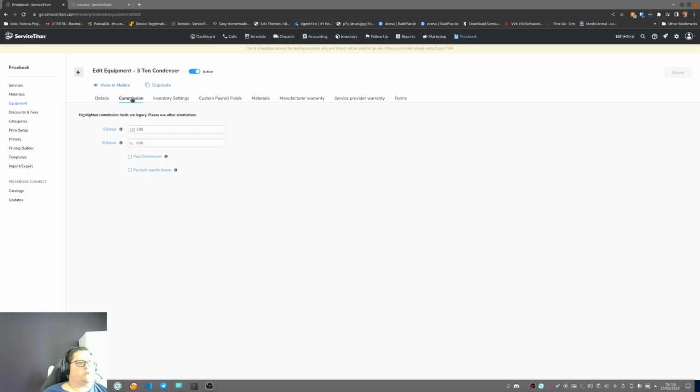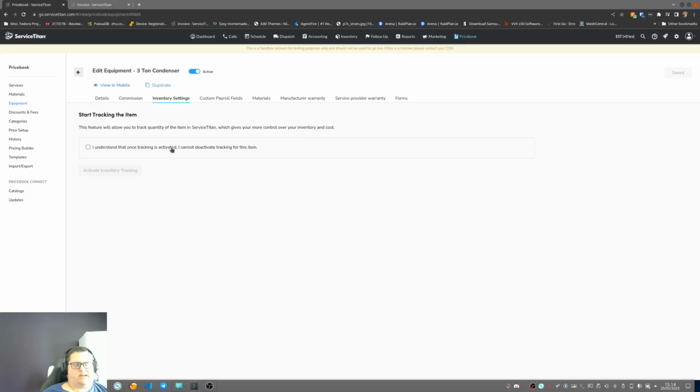Now, under commission here, again, same thing as we've seen under the other two tabs. Inventory settings, an equipment can be in an inventory if you'd like. If you want to track it, which for most equipments, I'm assuming you would like to if you're using ServiceTitan to track your inventory.